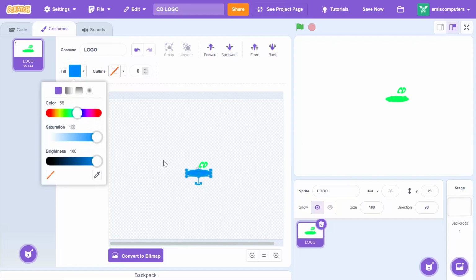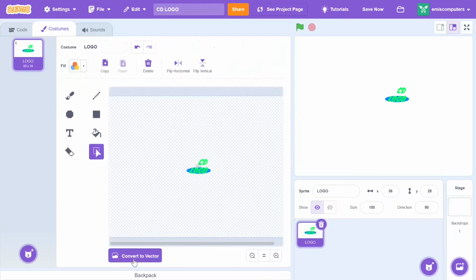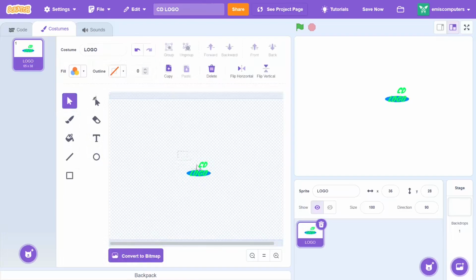Now it's in front of the text, so let's go ahead and click on the backwards button to place it in the back. Alright, now let's grab our selection tool again, select all of it. Then we're going to convert it to a bitmap and convert it back to a vector to lock it all in. Alright. And now make sure it's centered with the stage.